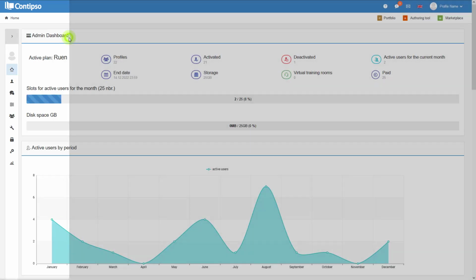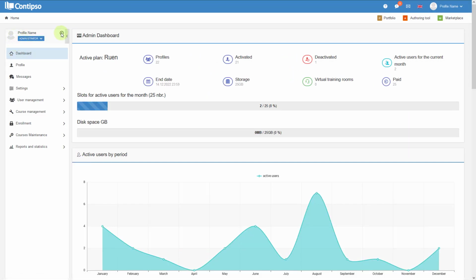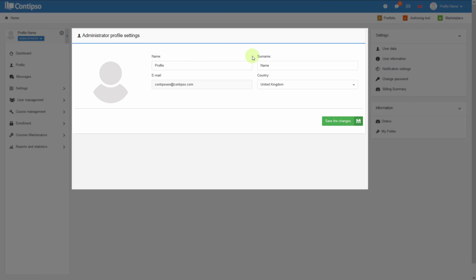As you can see, here is your username and profile picture. So you can fold the menu, you can extend it, and to access your profile you need to go here on this settings icon, and you have the administrator profile settings. You can fill up your name and surname as well as the country and set up a profile picture. Then you save the changes.